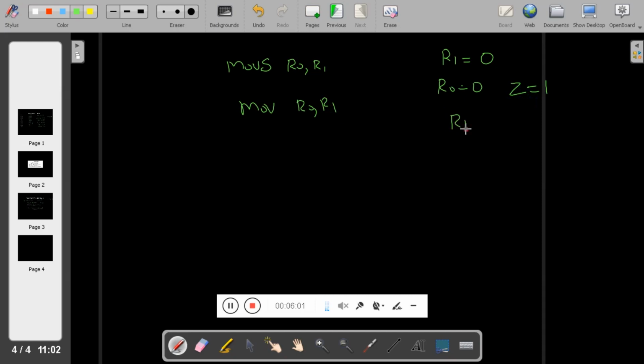Similarly, if R1 is a negative number, then after the execution of this instruction, the negative flag will be activated. That is the meaning of this one.